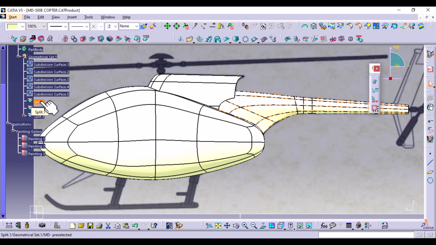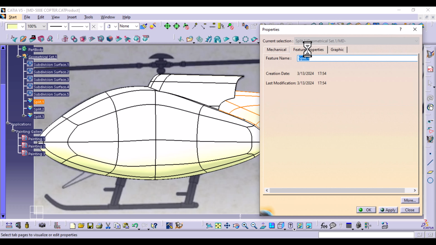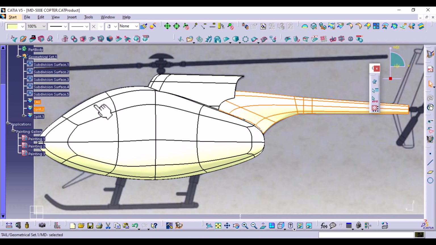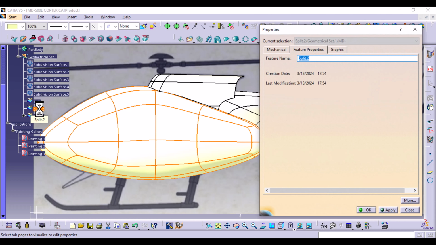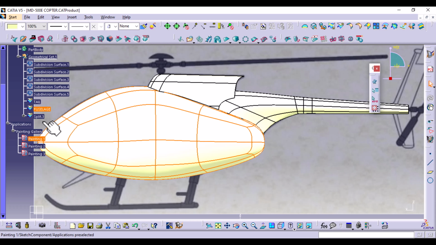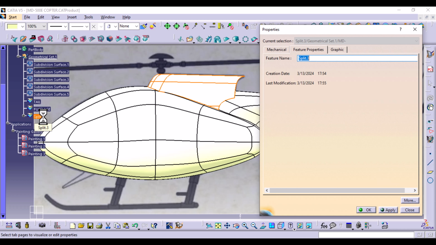One is the tail. We can rename them here. The shortcut is Alt-Enter to go into graphic properties. Go to feature properties, and we're going to name this the tail. We have this split too. Alt-Enter, and this is the main fuselage. Then split 3, Alt-Enter. This is the main rotor housing.